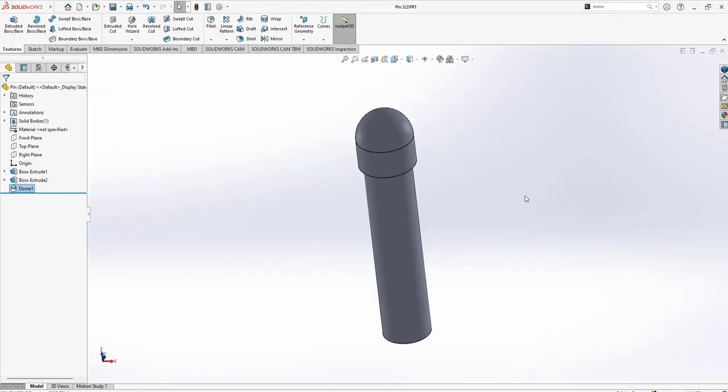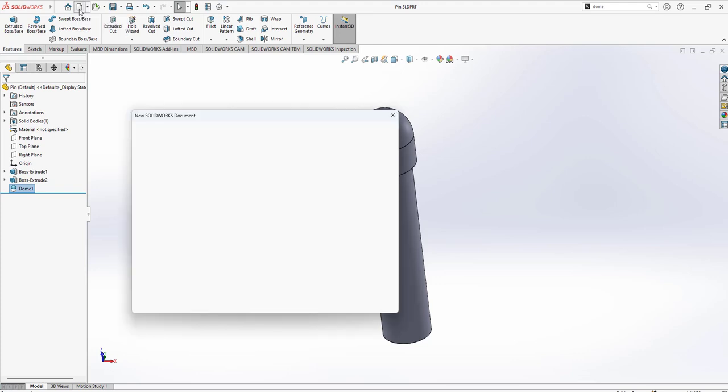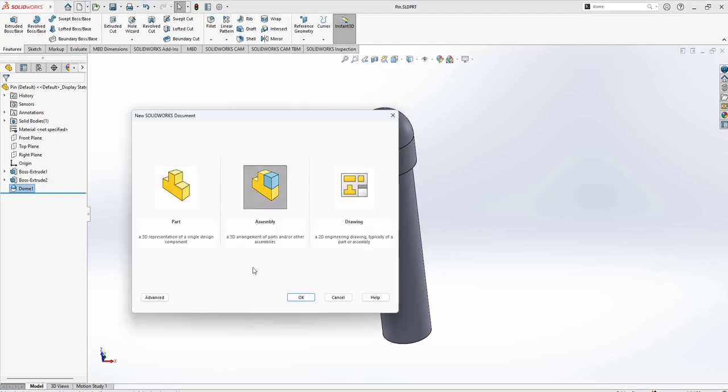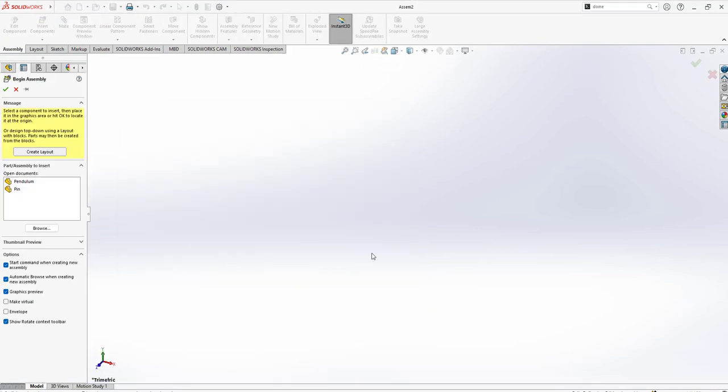Now, the last part is to combine all these parts into a single assembly. How can we do that? You can click on the new tab and click on assembly. Here we can import the parts that we have created and combine those parts into a single one. This is the general layout of the assembly tab that we have in SolidWorks. And here on the left side, SolidWorks shows two parts, which are pendulum and pin, since they are both open here and I didn't close them.